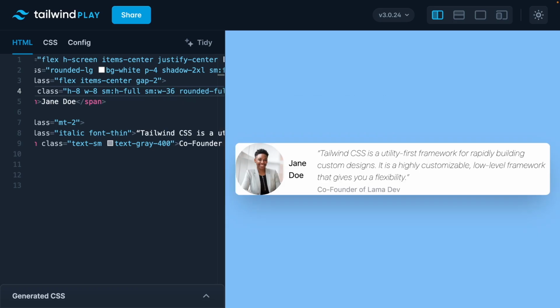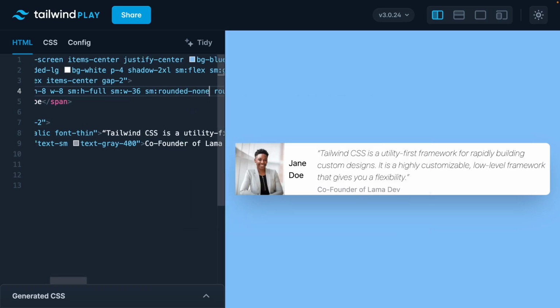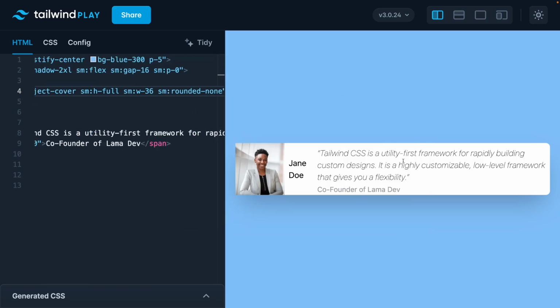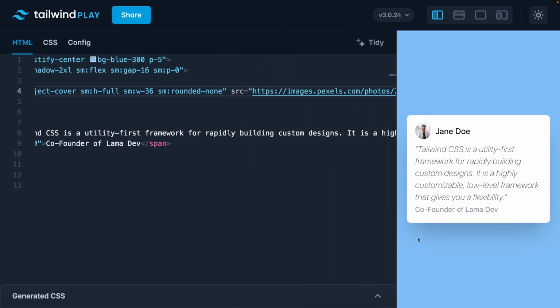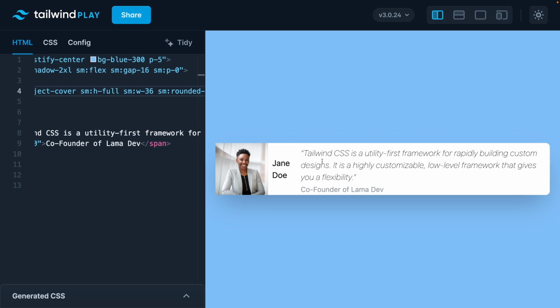And I want to delete this rounded. Small, rounded, and none. As you can see, it looks much better right now. For small screens, it's like a square and it's vertical. And for bigger screens, it's going to be horizontal like that. And it's awesome, guys. It makes everything easier.